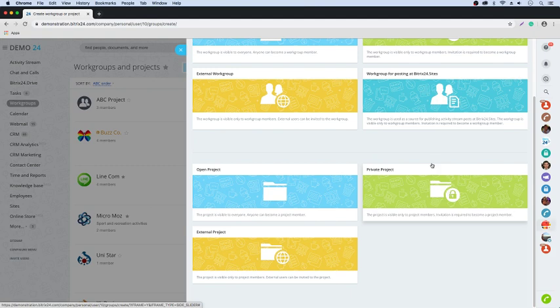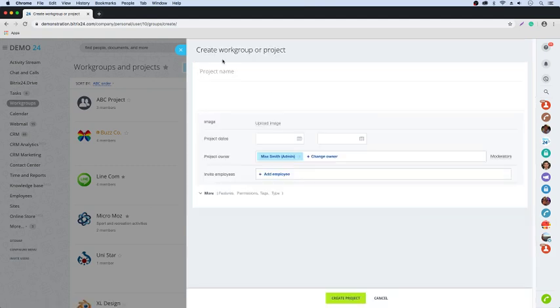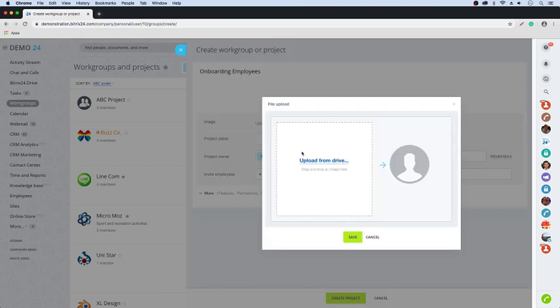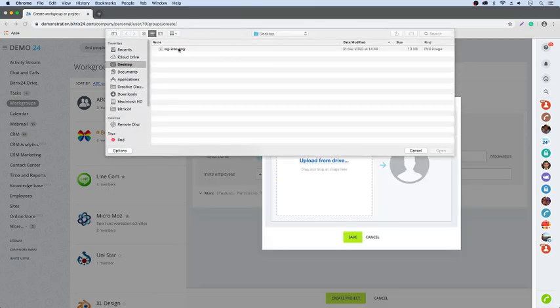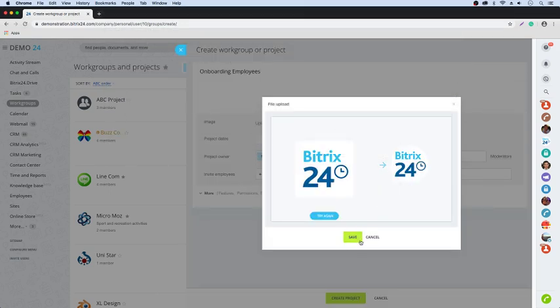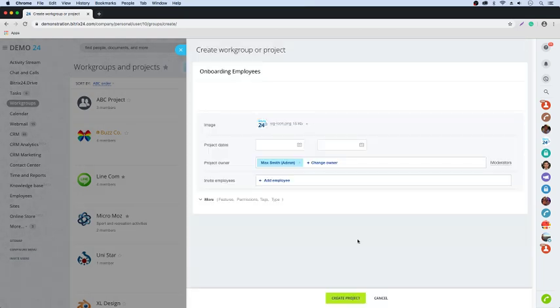So we're going to create a private project. We give it a name, so we can say, let's call it onboarding employees. We give it a name, a description. We can upload an icon. So you can see here, I'd always recommend adding icons. It just makes it look a lot nicer and more categorized as such. We can give it a start and end date.